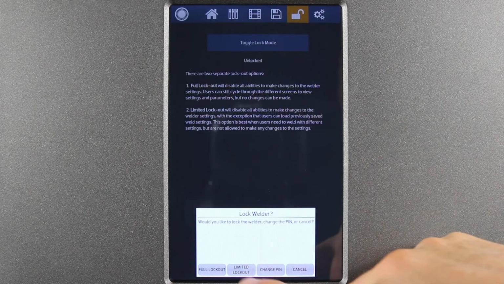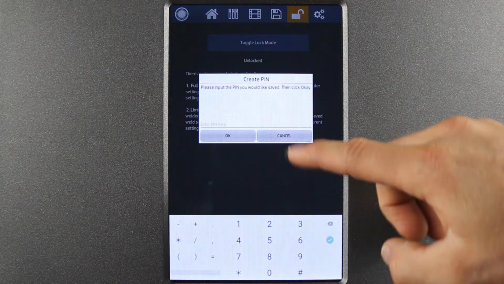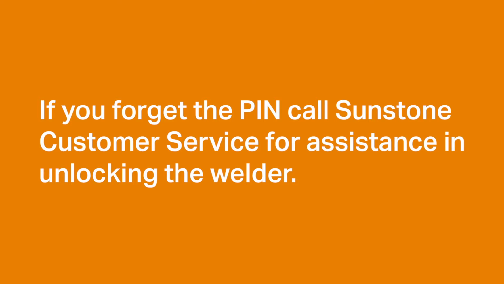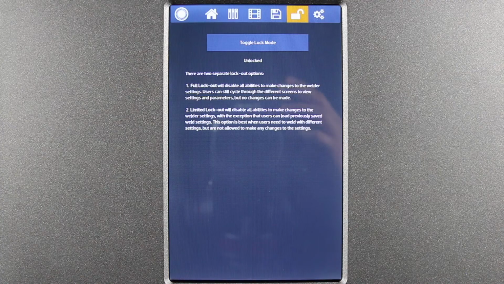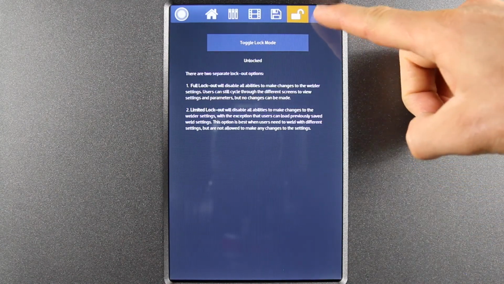When you lock the welder, you'll be asked to enter a PIN. When you enter a PIN, you'll be asked to confirm the PIN. Use this PIN to unlock the welder later. If you forget the PIN, call Sunstone customer service for assistance in unlocking the welder. Writing the PIN on a sticky note and attaching it to the side of the welder is probably not a good idea. The final icon in the navigation bar is the settings screen.